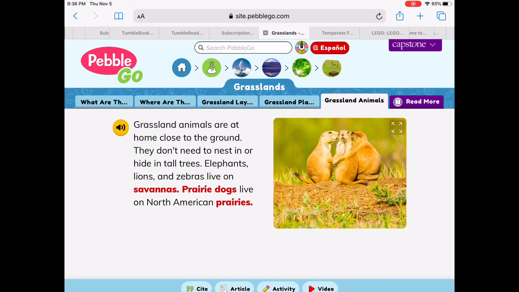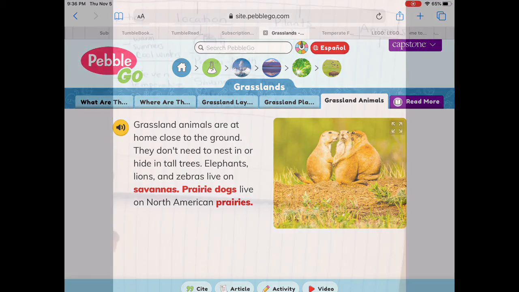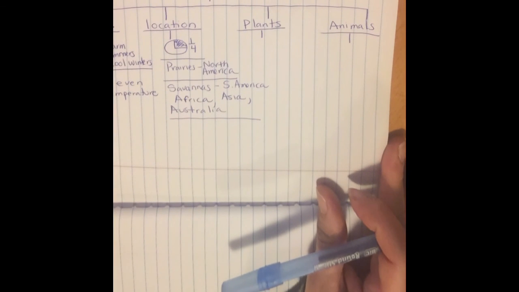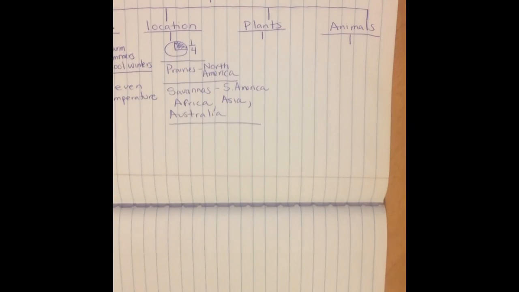Okay, boys and girls, you're going to pick out 3 details. You might mention some of the animals that they mentioned in there. You could even say that they don't need to nest in or hide in tall trees because they live close to the ground. So close to the ground, they mentioned at least 4 different animals, and they said which ones are savanna animals and which ones are prairie animals. So pick out any of those details and put them in your notes on Seesaw. So boys and girls, the plants section and the animals section is all yours for you to jot down the important notes.